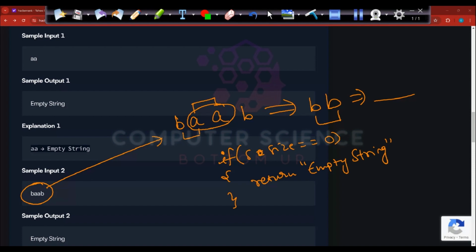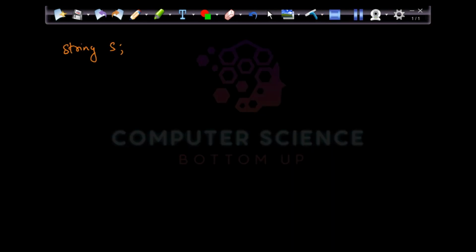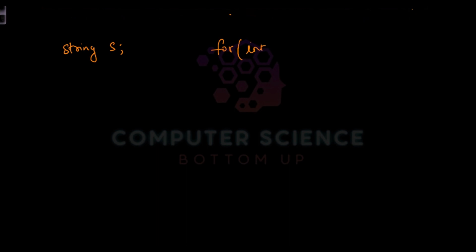Otherwise, after all the operations, I will just be returning the string only. Fine. Let's get into the code part now. We're going to iterate over this string: for int i = 0; i < s.size(); i++.